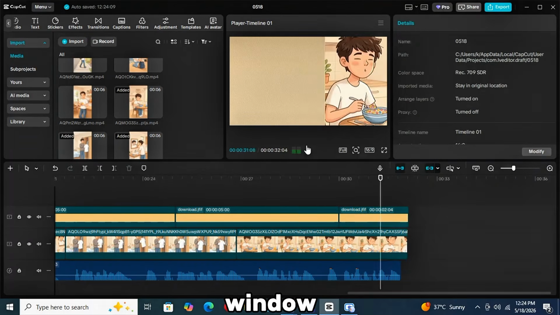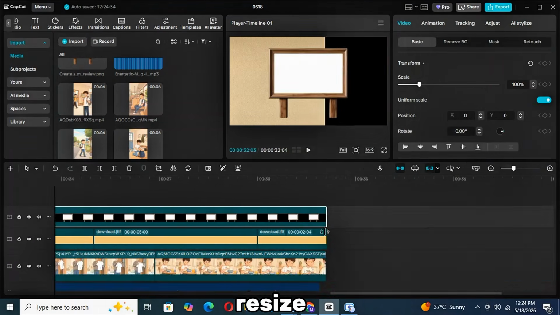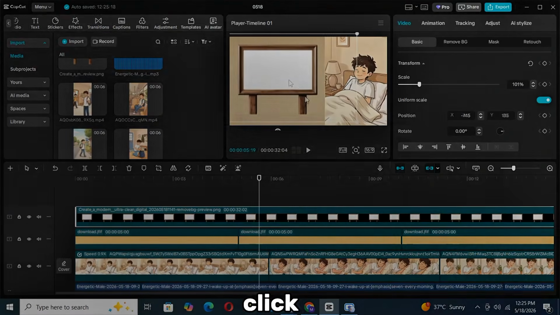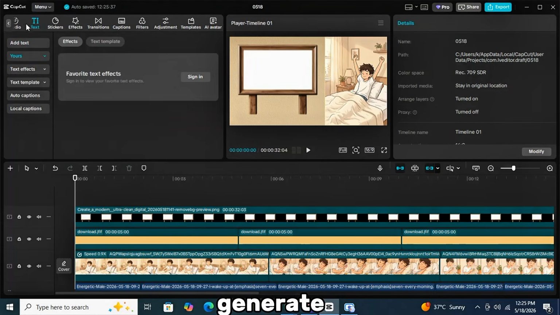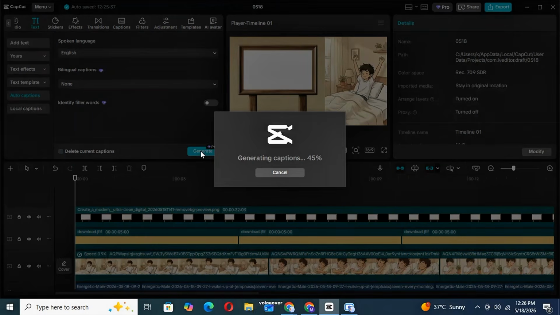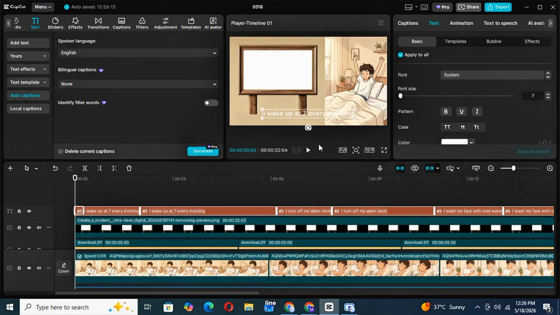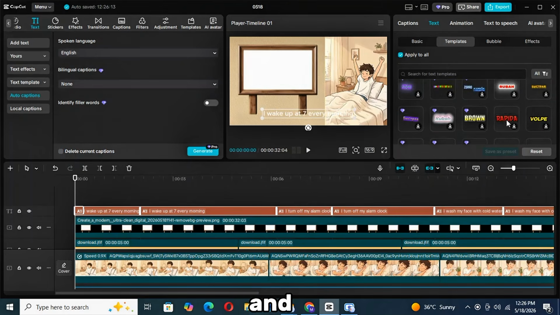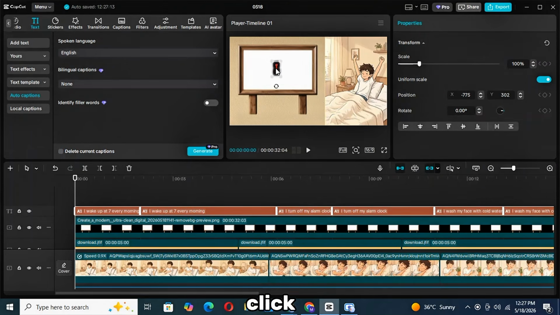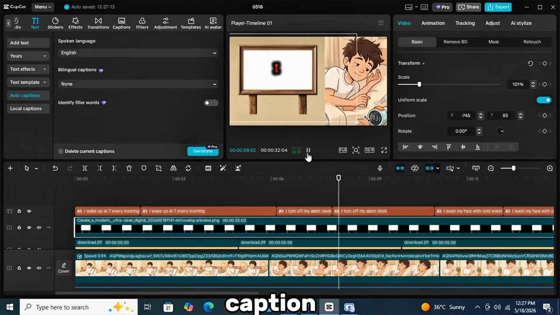In the preview window, drag it to the left half of the screen and resize it to fill that space cleanly. Click the text button in the left panel, then click Auto Caption and hit Generate. CapCut will transcribe your entire voiceover and create captions for every line automatically. When they're generated, browse the templates on the right panel and pick one that's clean and easy to read. Click it, and it applies to every single caption at once.